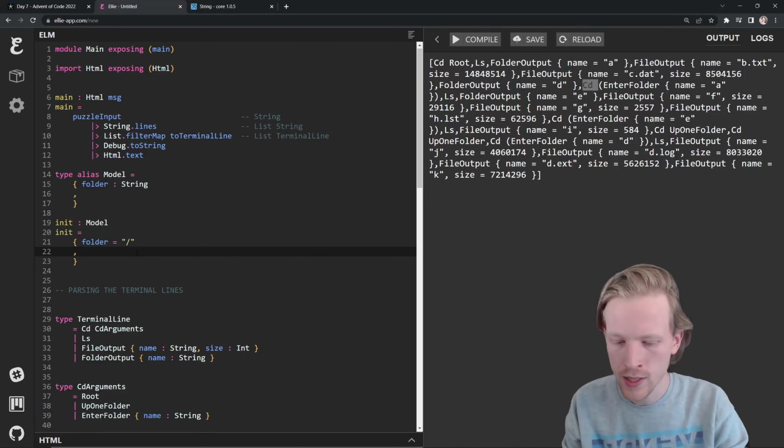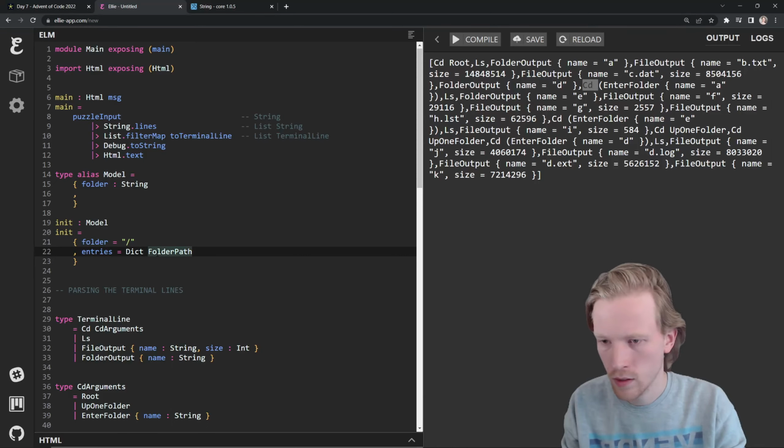So initially we have this, and then I'm just going to call this entries. And what entries is going to be is a dictionary where we have a folder path. So I guess we can call this a folder path.